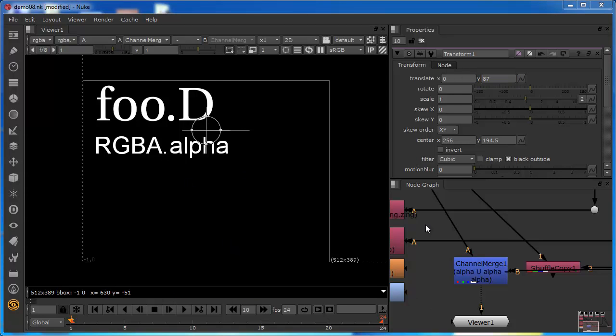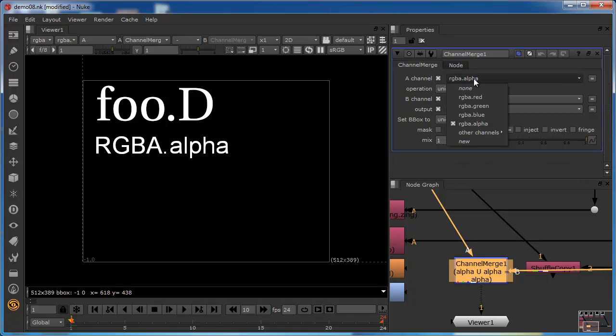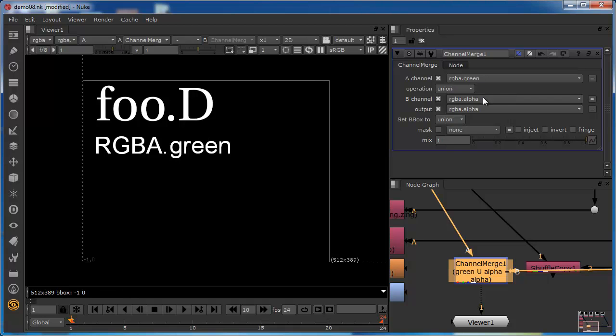But let's just take a look at this. If we come back to our channel merge node, let's say for example with the alpha channel that I want to use RGBA.green, and maybe on the B channel I want to use RGB red. You can see that what's actually being presented as the alpha channel now is completely different.